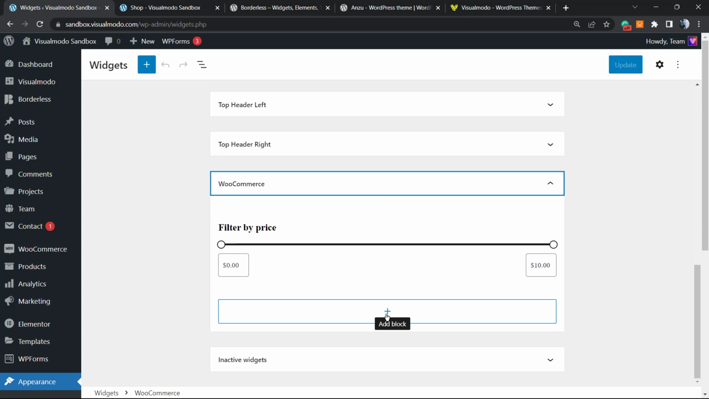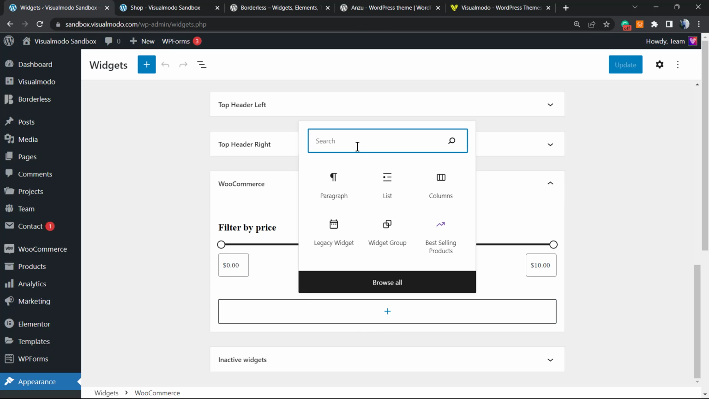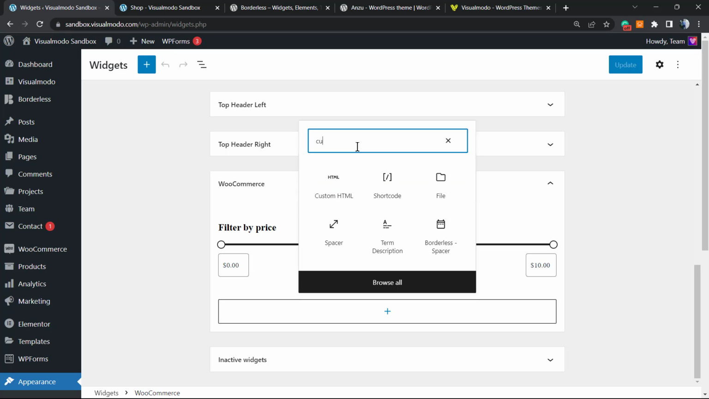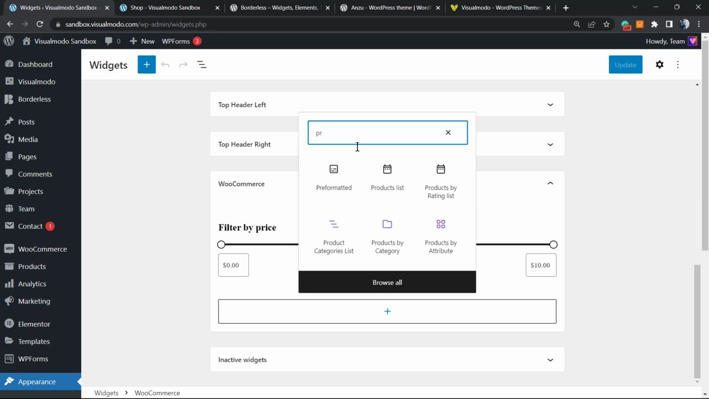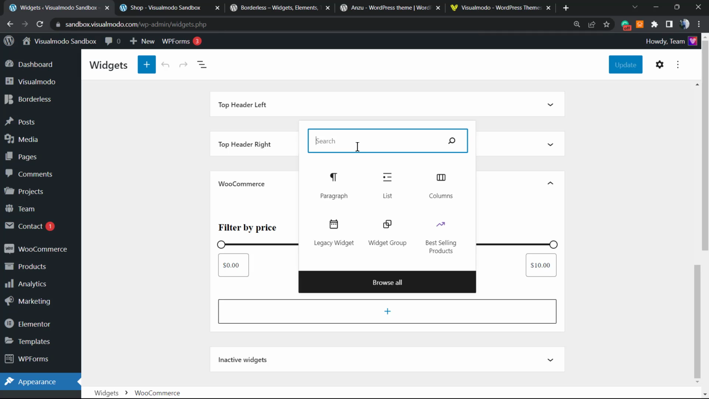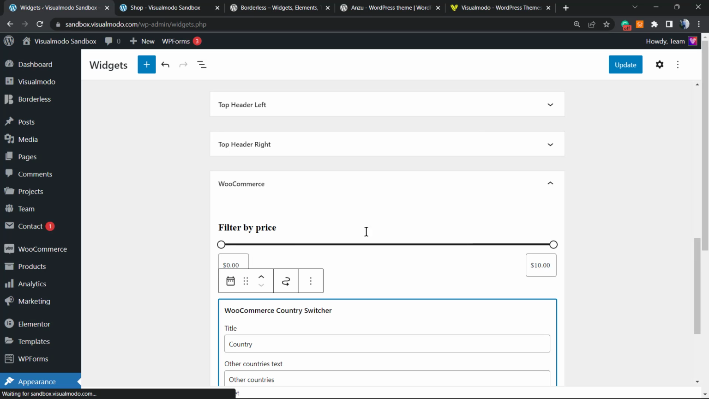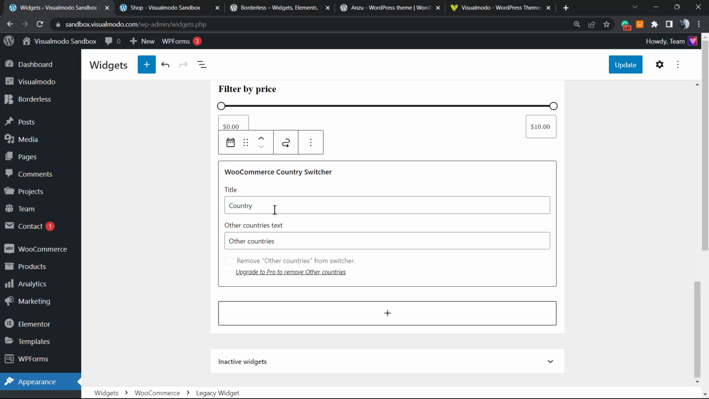All I'm going to need to do is click on this plus button, and right here we're going to search for currency. Sorry, we're going to need to search by country. Here it is, the WooCommerce country switcher. This is the widget that we are looking for. We can change the title, okay? For example, select your country. And all we have to do is click on the upper right corner button, update.